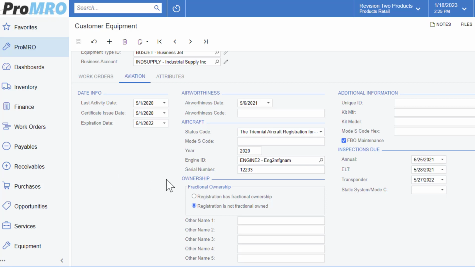In the ownership section, fractional ownership is an arrangement in which multiple owners share the use and cost of purchasing and operating an aircraft. This allows you to have multiple levels of ownership that you can report on. You can specify by the checkbox here if this is an FBO maintenance requirement, which is a fixed base operator. The inspections due, you can have specific annual inspections that you would like to report on. ELT is emergency locator transmitter inspection date.